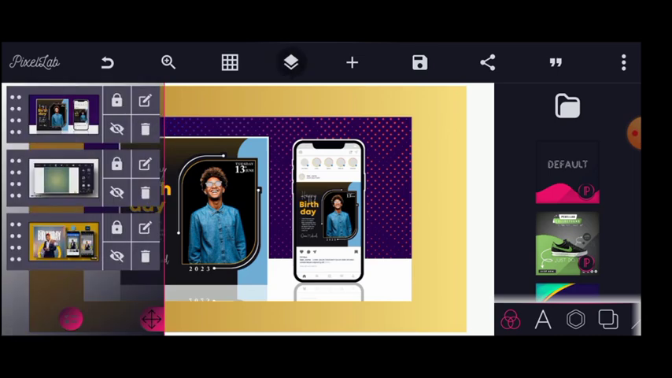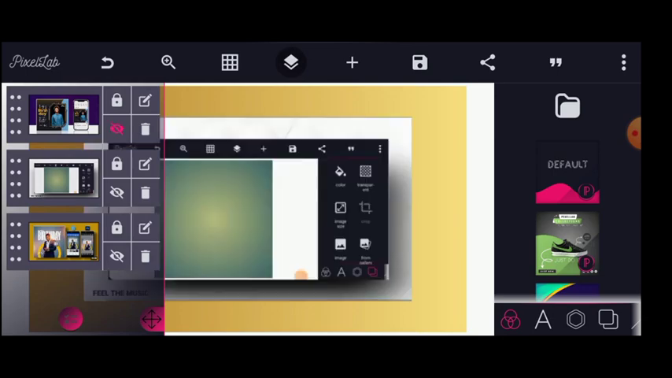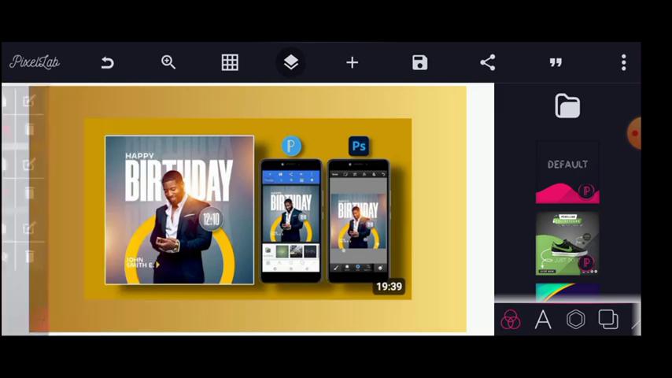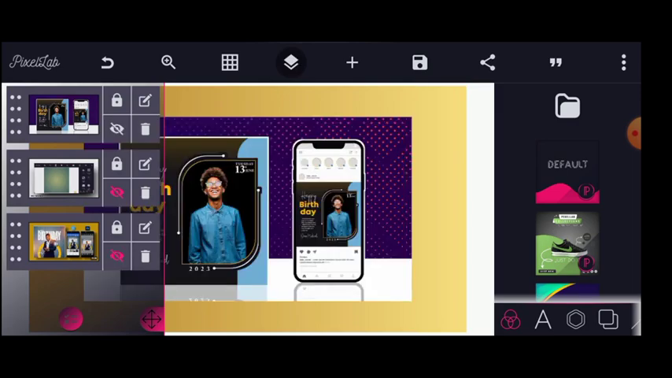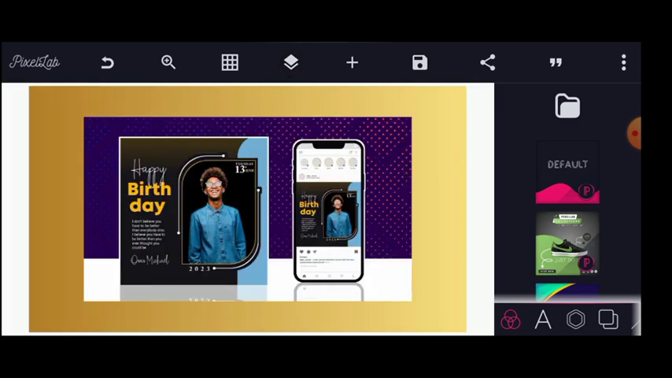I think I have another sample here. This one has shadows on it, and this one is just plain. So what differentiated this is just the colors and pattern.